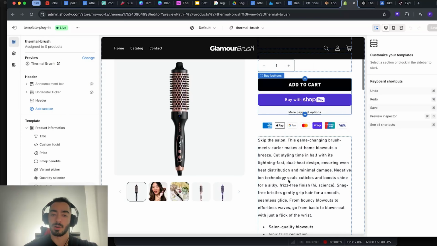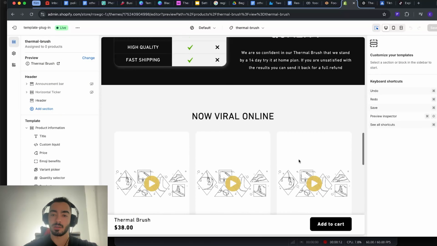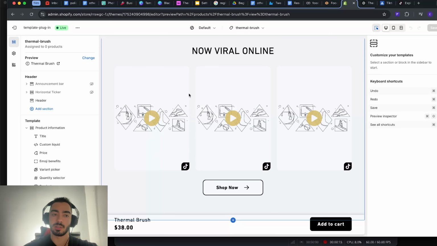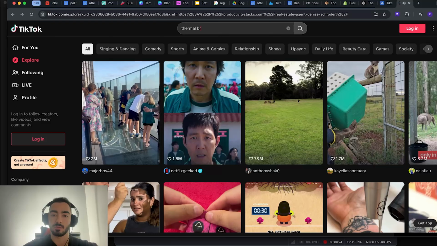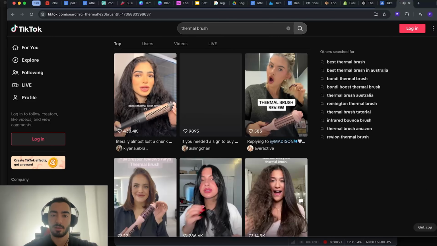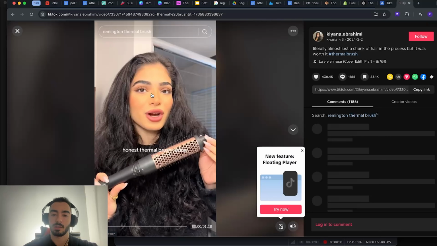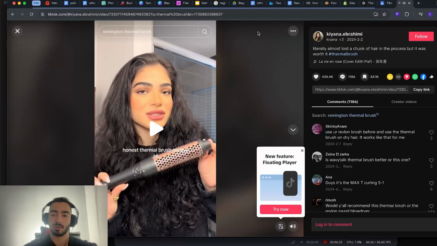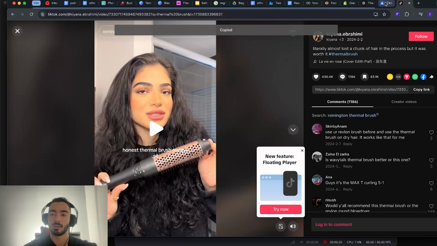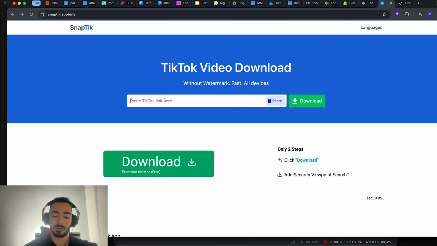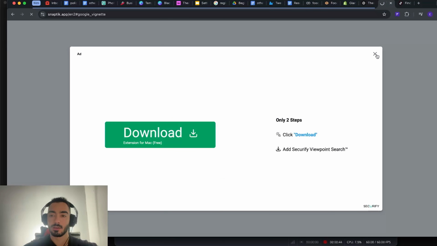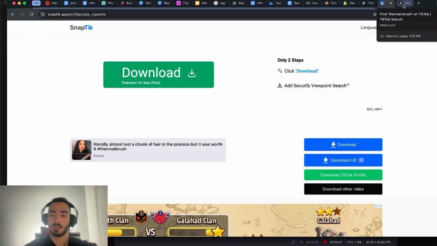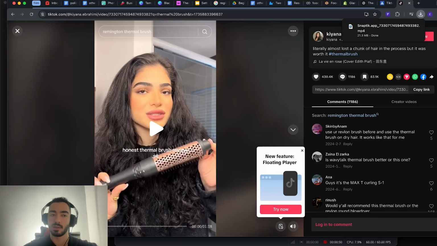Now we're going to do the product description, get the GIFs, and the GIFs we will also use in this section here. So to get the GIFs, you want to go to TikTok and you're going to type in the name of your product. So for this example, it's thermal brush. And then you're just going to click on any video, it doesn't really matter as long as it's showing your product. And then you're just going to copy the link, go to snaptic.app, and you're just going to paste the link in there, click download, download again, just going to click exit out of the ad, and then you're just going to repeat that step 3 times.